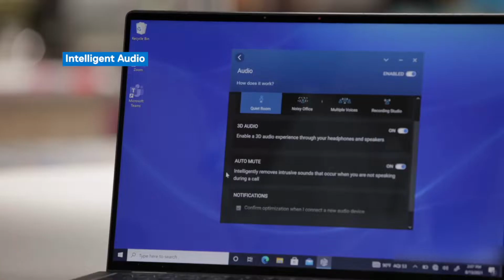For example, you may be participating in a meeting with your microphone unmuted. If your dog decides to bark at that time, or if your neighbor decides to mow their lawn at that time, that would be okay, because if you're not speaking, Dell Optimizer will know to mute all your background noises and all intrusive sounds, so you have fewer interruptions on your conference call.